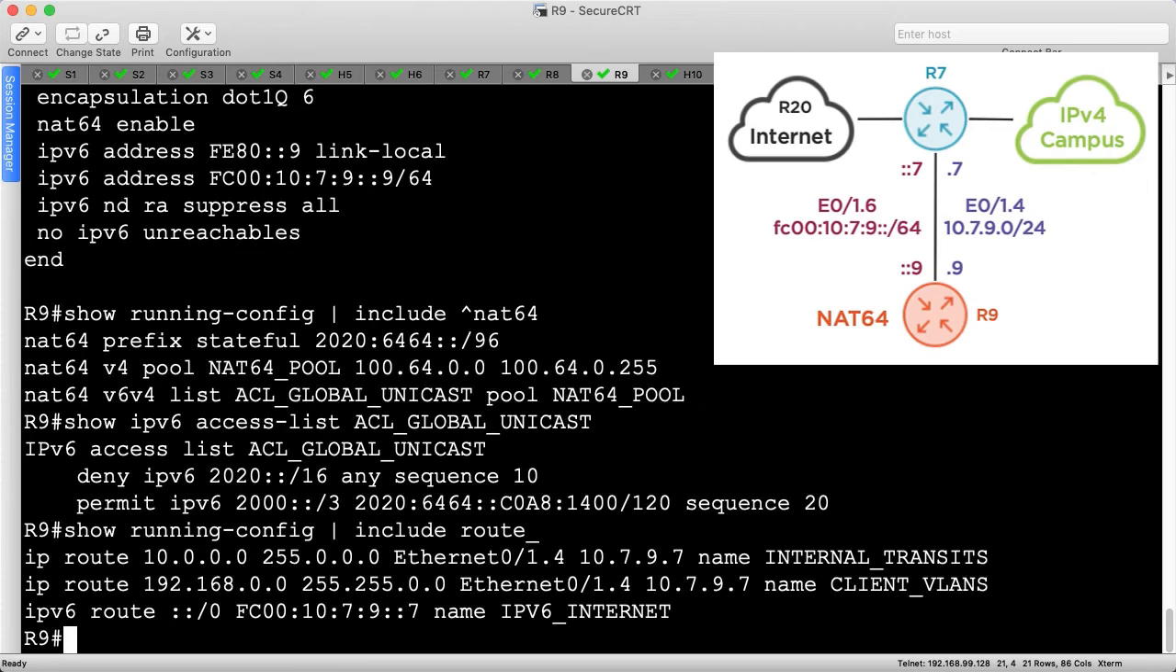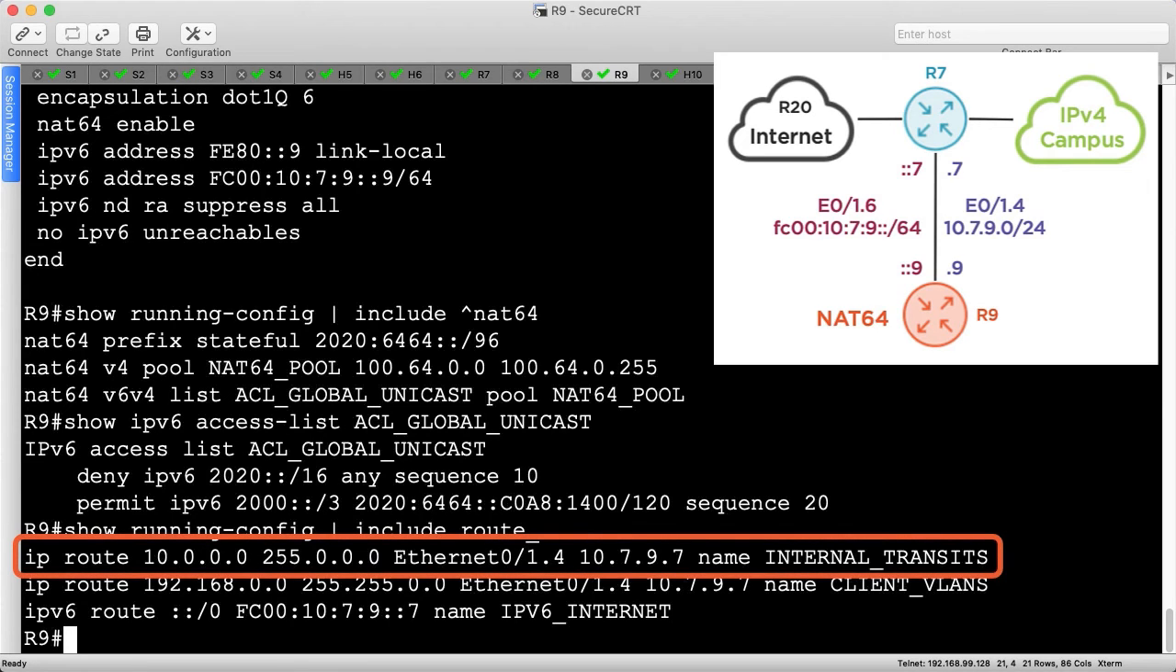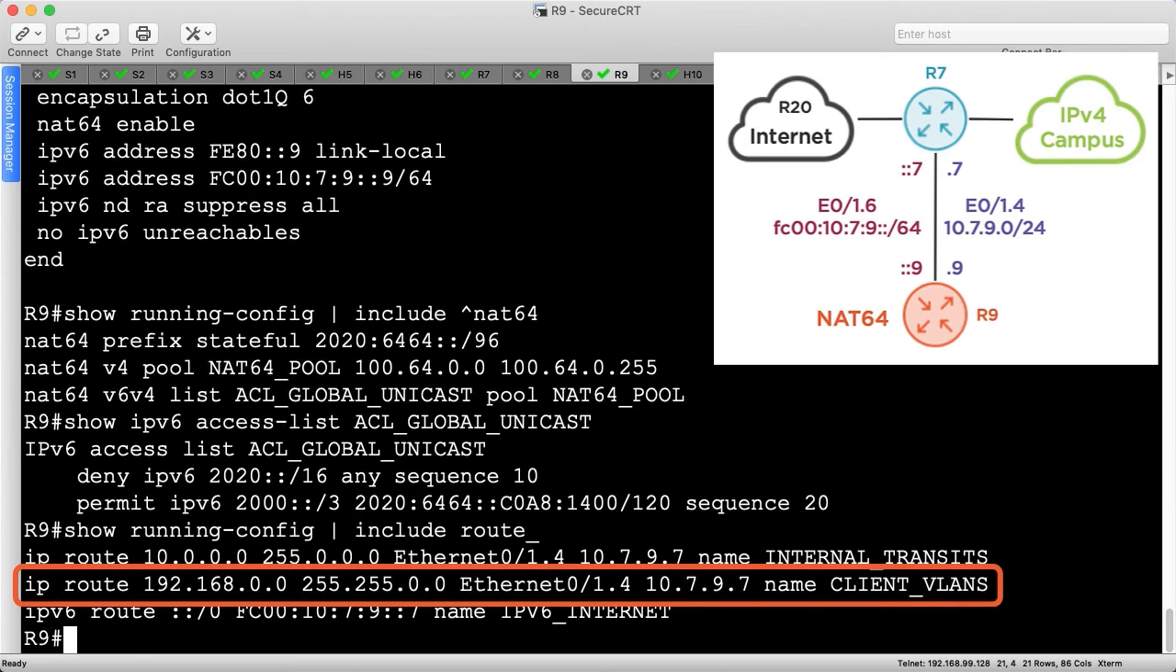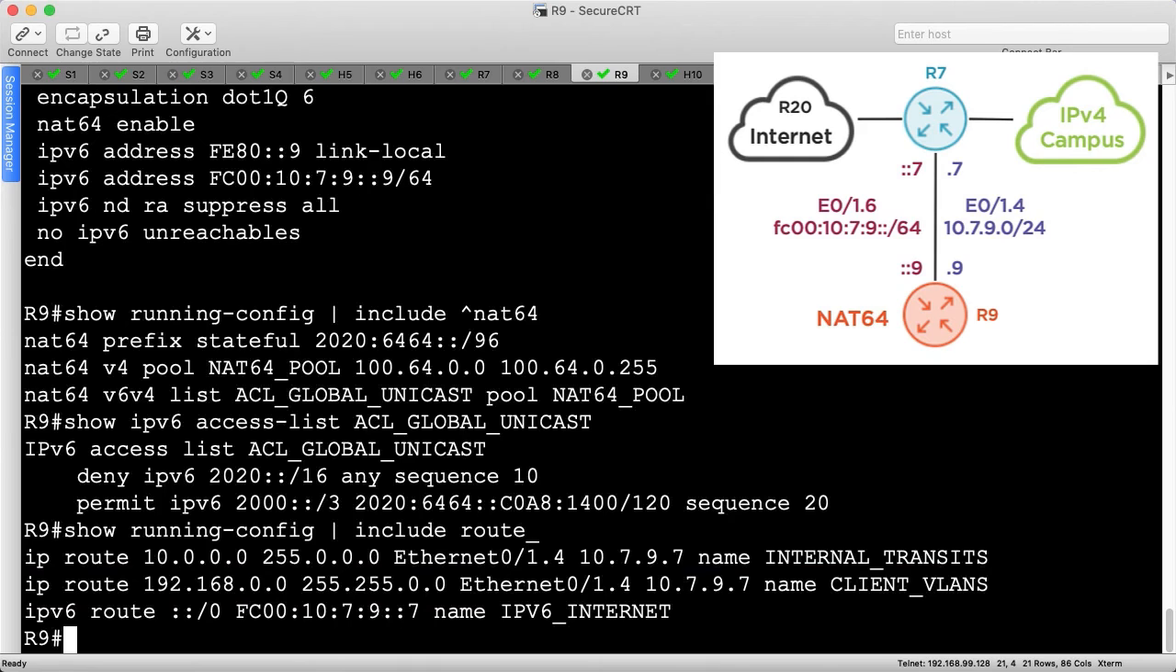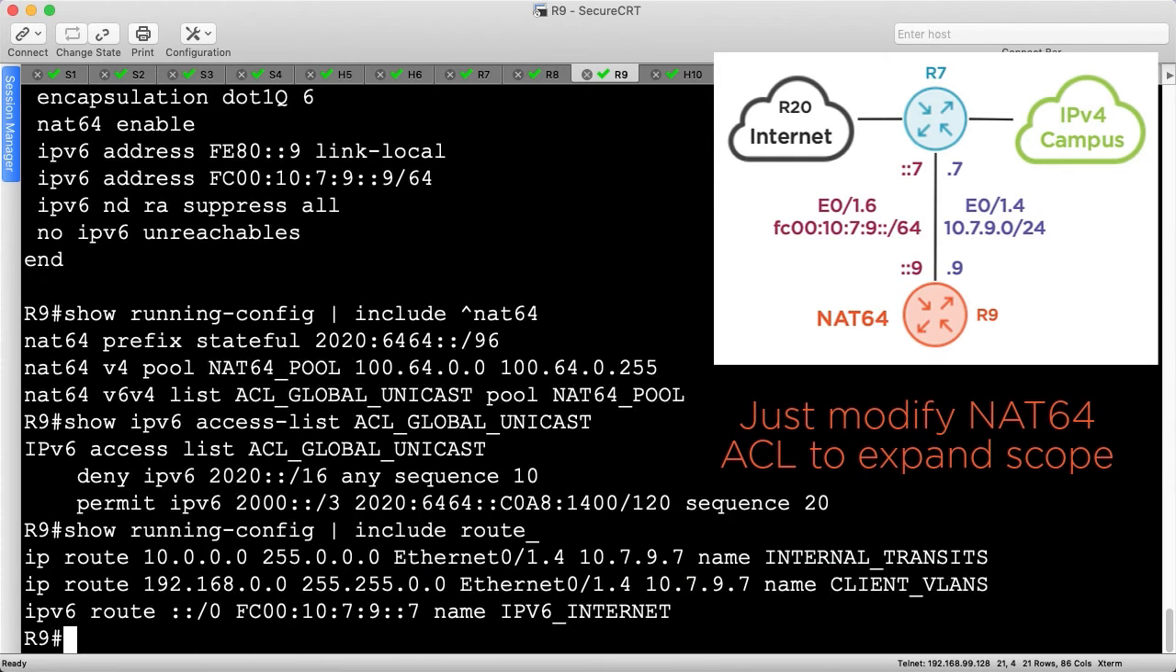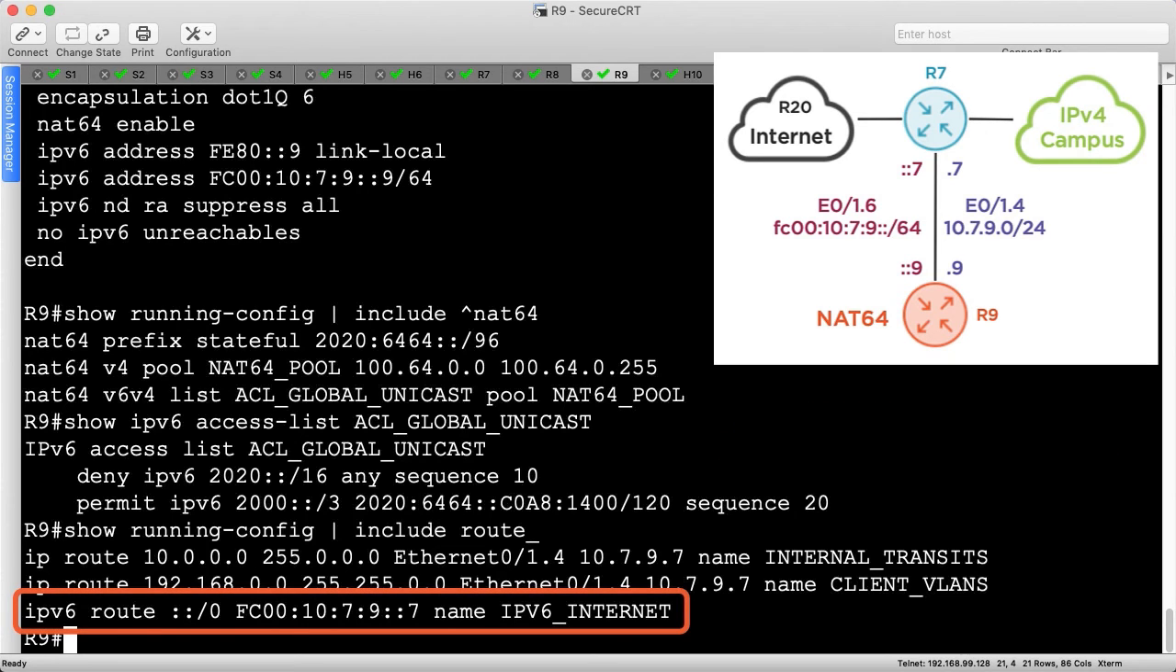There are two IPv4 routes. One is for all the internal transit networks, giving R9 access to our NTP servers and various transit links for connectivity testing. The other is for all client VLANs, both end user and data center. Because R9 has routes for all of these VLANs, all we have to do is expand our NAT64 ACL if we want to provide translation support for those hosts without needing to modify any static routes. Last, there is a single IPv6 default route that directs all upstream traffic to R7. Remember, Cisco IOS NAT64 will not accept a link local next hop here, so I'm specifying R7's ULA address.